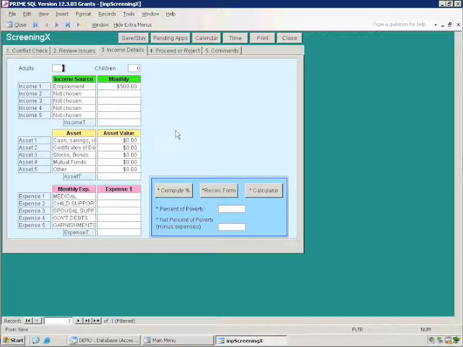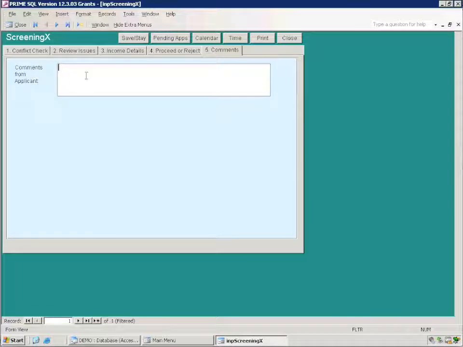On this page also, we have the ability to compute the LSC poverty levels, and if some information had been entered for expenses, then our net poverty percent here would have been different, obviously. Page 5 just has comments. Those are the comments that could have been entered by the applicant as to how to make the application easier.